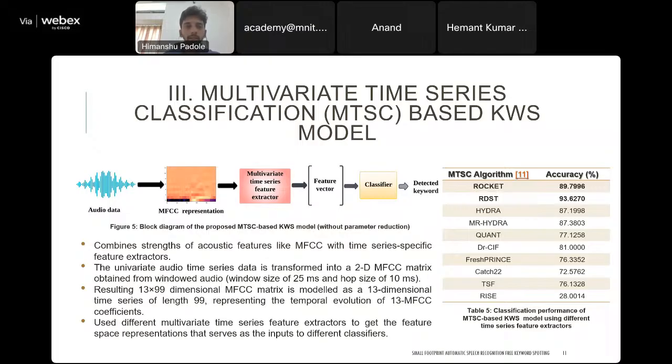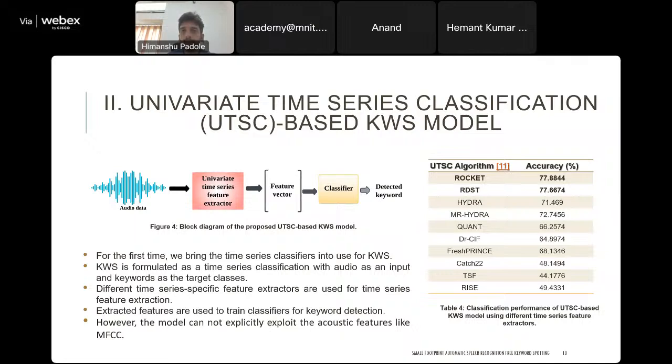which makes it a 13-dimensional time series. So with this representation, we now formulate the problem of keyword spotting as a multivariate time series classification problem, where the input is a 13-dimensional time series, which is basically the time series representation of the MFCC coefficients. Then we employ various multivariate time series feature extractors and classifiers to do this multivariate time series classification task, very similar to what we have done in the case of the univariate time series classification based model.